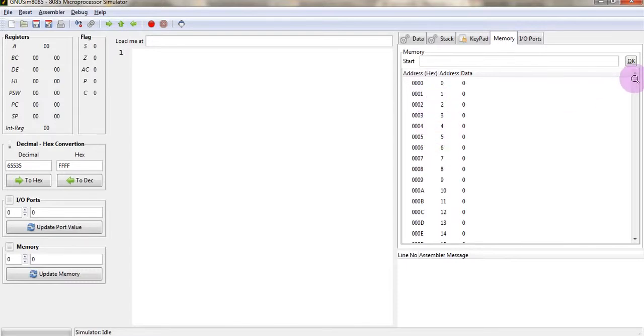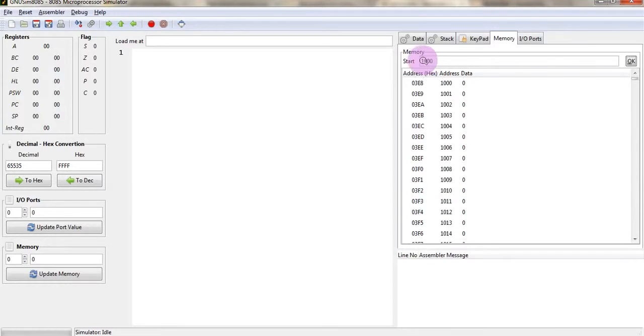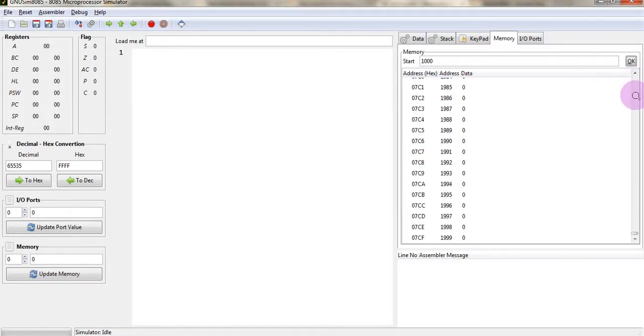Now let us scroll down by dragging this to the bottom, and you can see that there is 999, meaning from 0 to 999, that is why there are 1000 memory locations which are displayed at once. Now is it that only 1000 memory locations are available? No, it's not so. At this start tab you just type 1000, so it will start the memory locations from 1000, and when you further scroll down, you will see that it goes up to 1999, meaning from 1000 to 1999 again there are new 1000 locations.